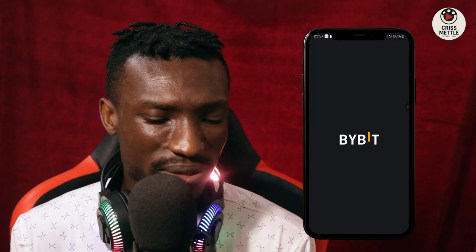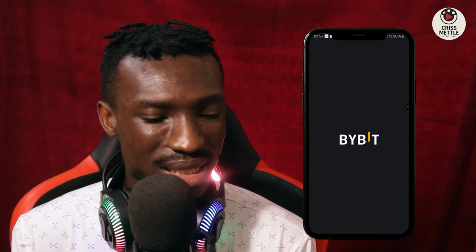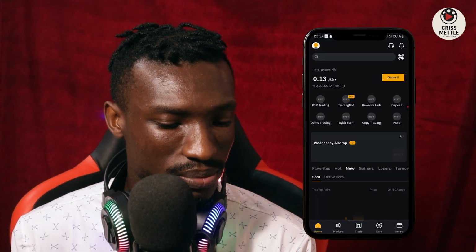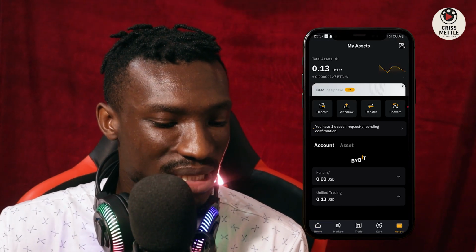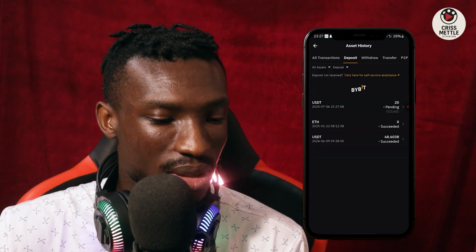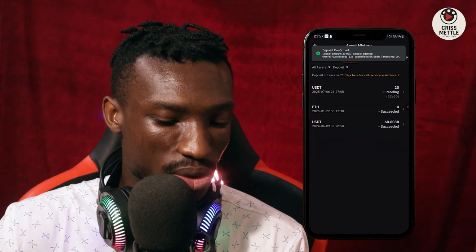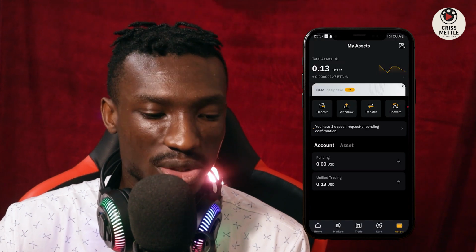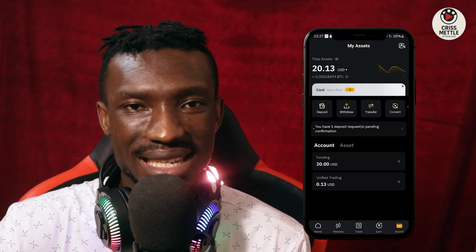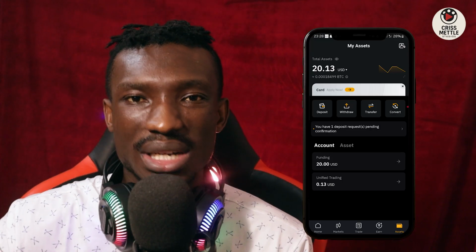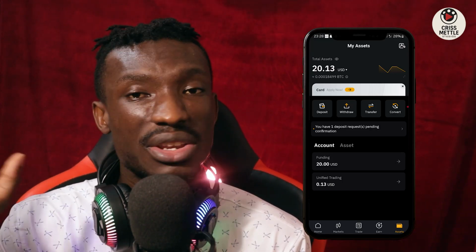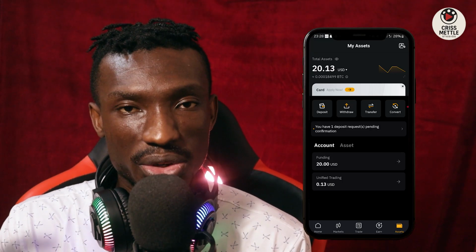This is so simple, fast, and secure. Nobody is going to steal your money, and it's so straightforward. You see, you have one deposit request pending. Here we go. Deposit confirmed. So let's go to our asset and see 20 USDT is in. It's so simple. So this is how you can send USDT and you can receive your USDT.